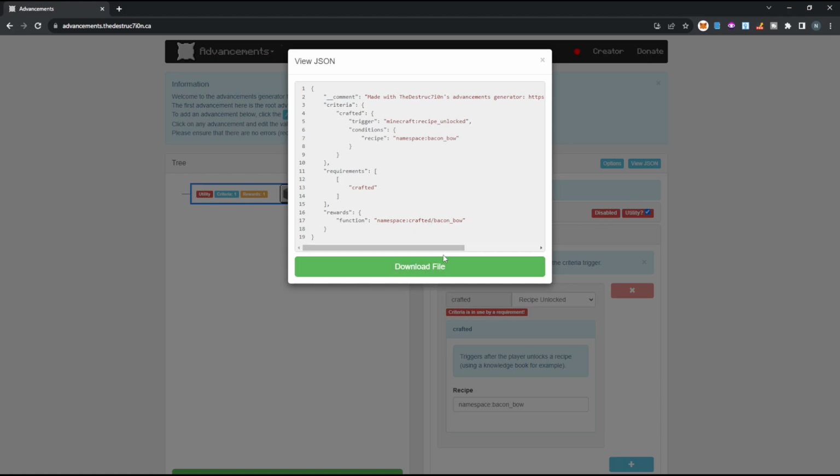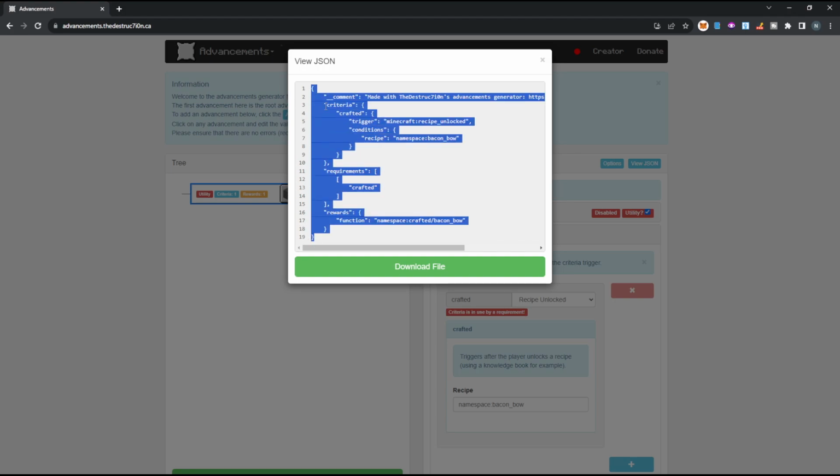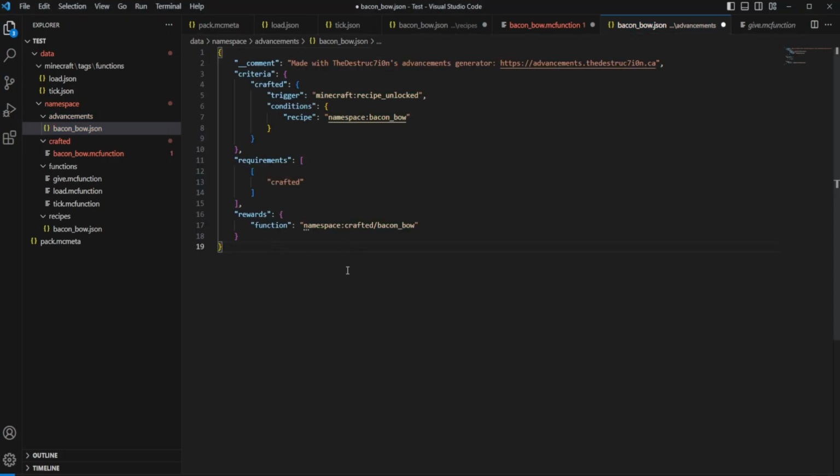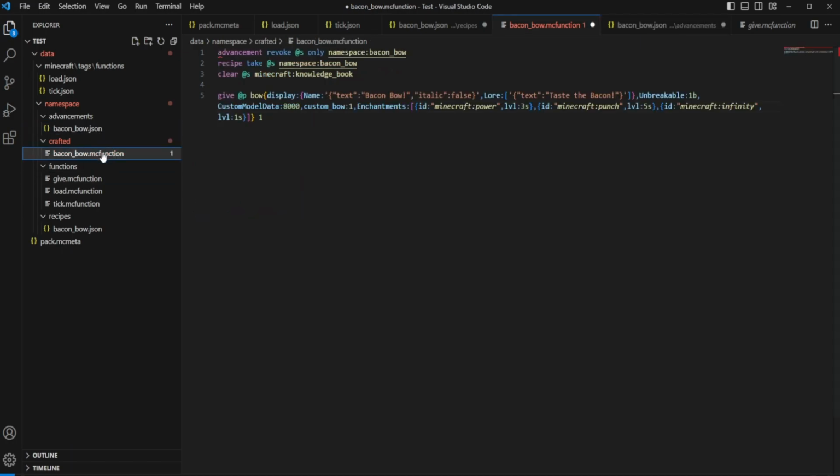Yep, that looks correct. So let's copy this and paste it right into our VS Code. All right, so in advancements and bacon underscore bow dot JSON, we are going to paste what we just created on the internet there and it should be good to go. Now, this should clear up these errors.